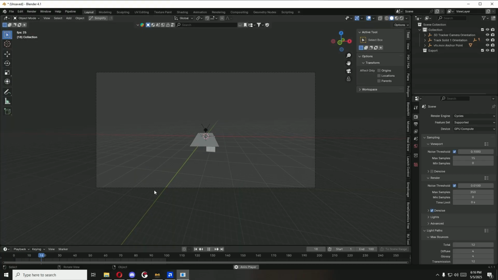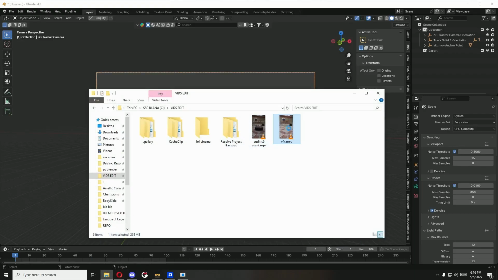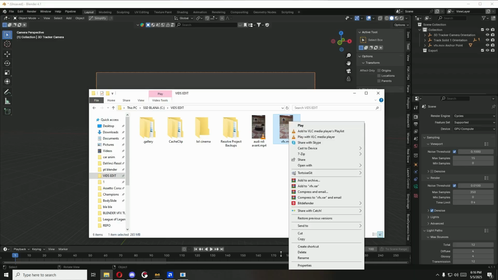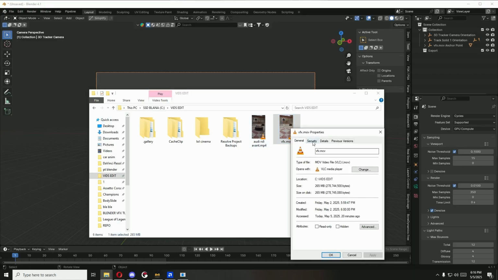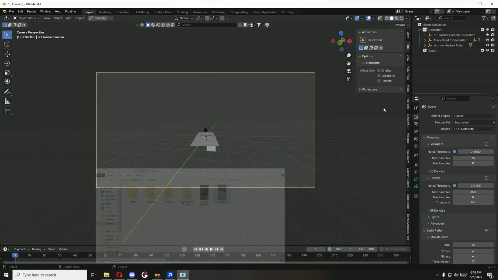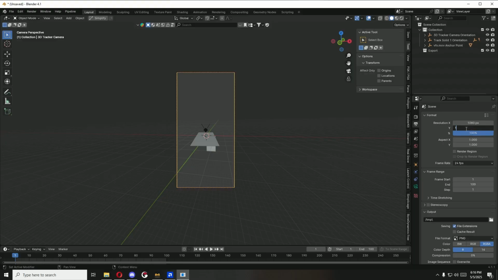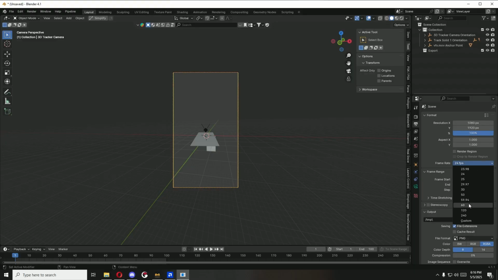This is the camera, and yeah, you need to match. I'm going to show you how to do it now. So basically, you select your video, right click on it, properties, details, 1080 by 1920, okay, 1080 by 1920, alright, so this is the resolution. Set the frame rate to, in my case, 60.